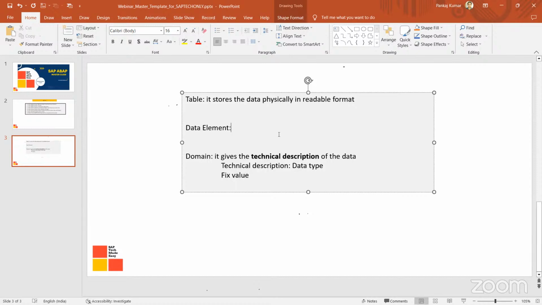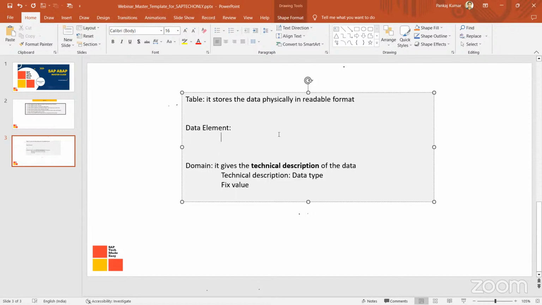Data element, what is this data element? A data element gives you the semantic description, the semantic meaning of any field. This is what you have in the data element.